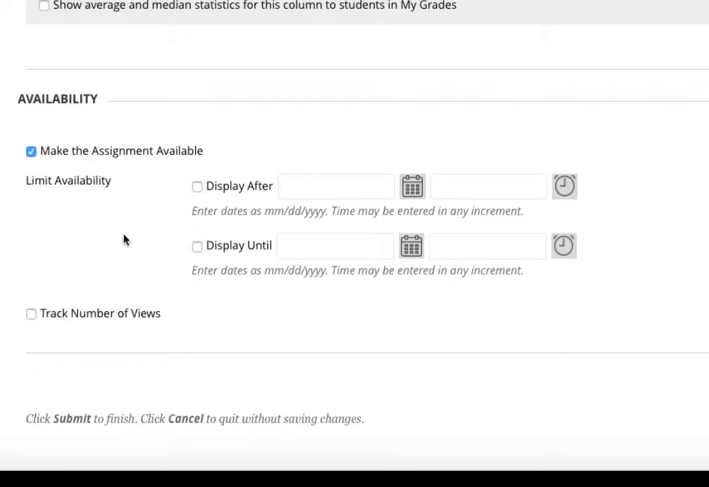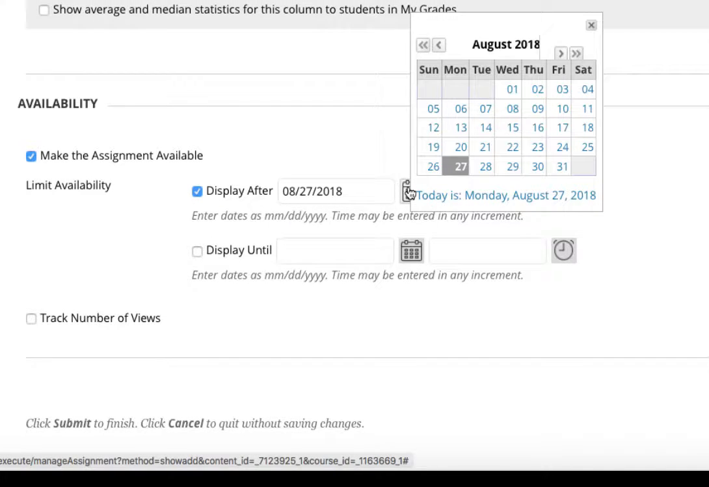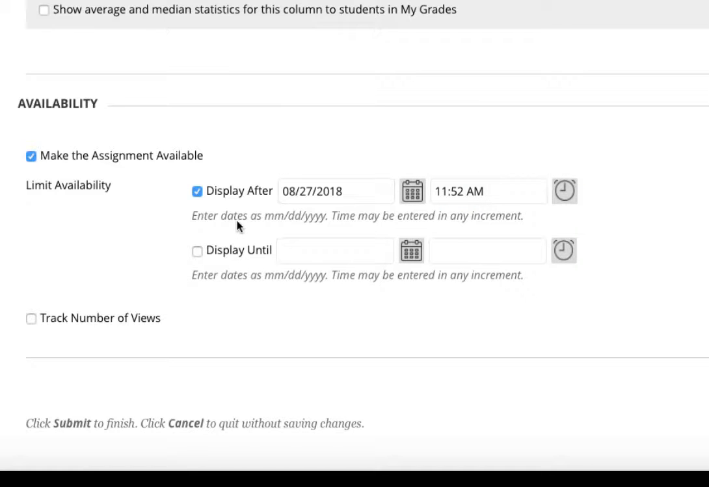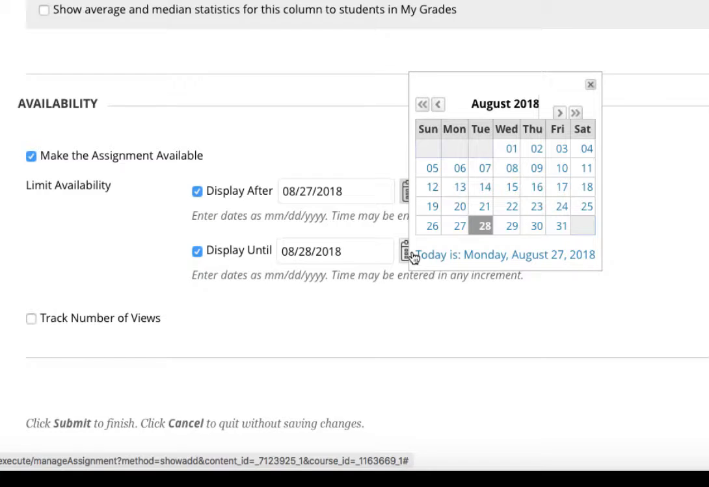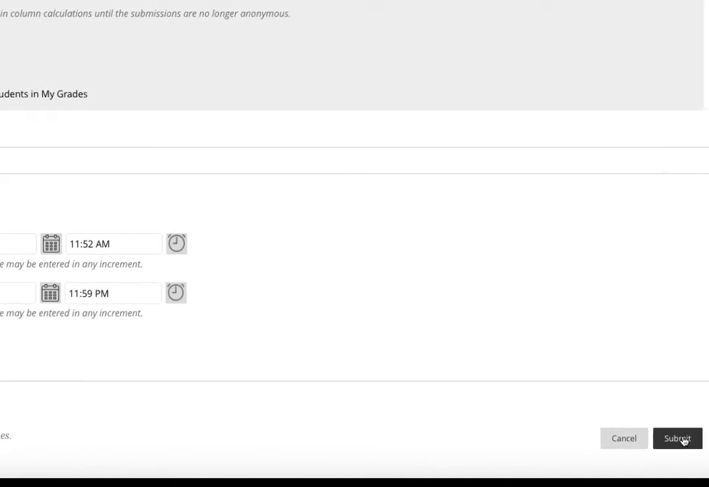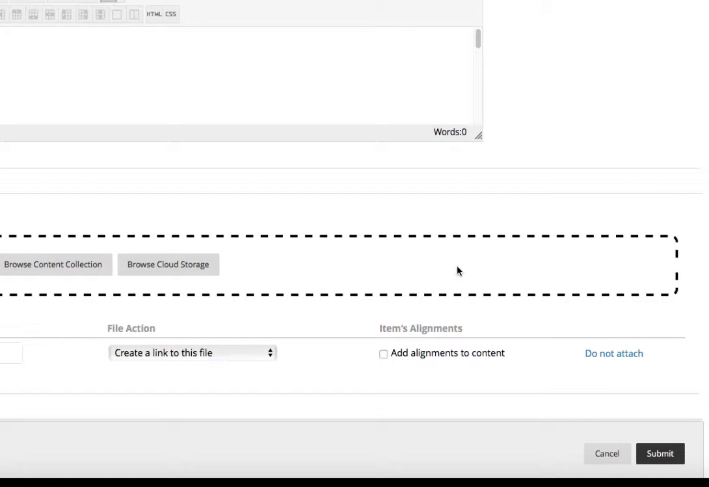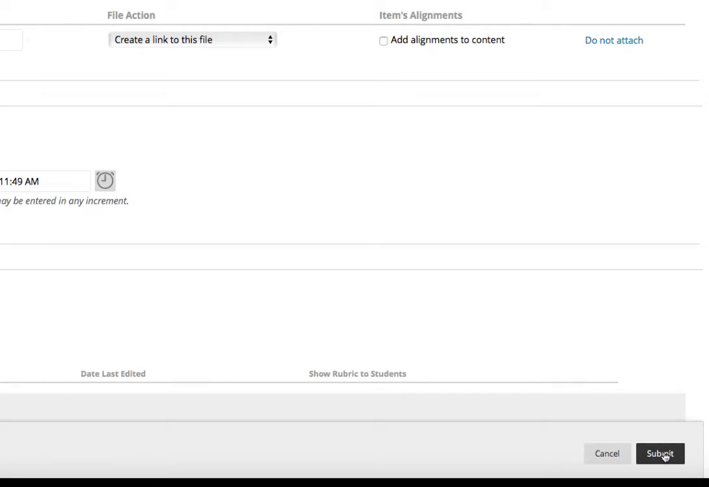Here's where you make the assignment available. So if you want it to be displayed after a certain date or by a certain date, you would select here, select the date. If you wanted it to be available until a certain date, you would select that date. But in this case, I'm not going to select either one of those options. So now when you select Submit Assignment, it will be created and it will show up in the assignment and also in the Grade Center. So now I'm going to click Submit.